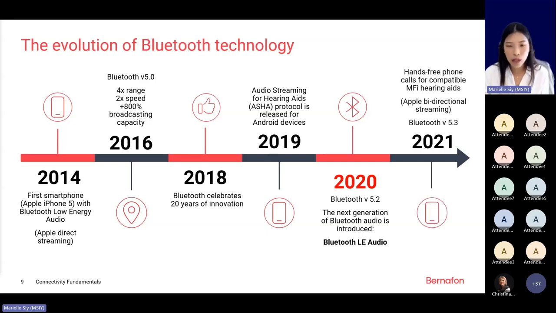In 2021, Apple announced the addition of support for hands-free phone calls and video calls with MFi-compatible hearing aids, and that's what we call Apple bidirectional streaming. And later that year, the newest Bluetooth version 5.3 was released, offering improved reliability, power efficiency, and better user experience overall.